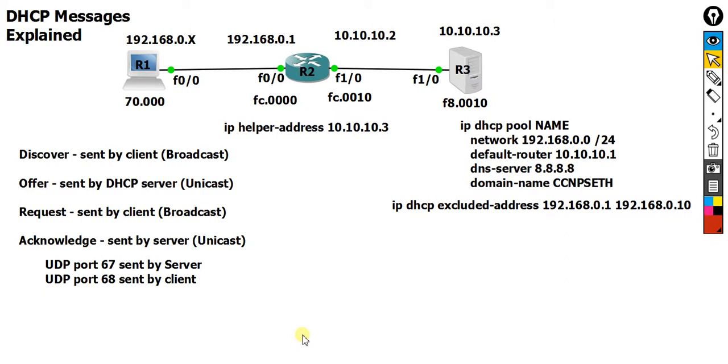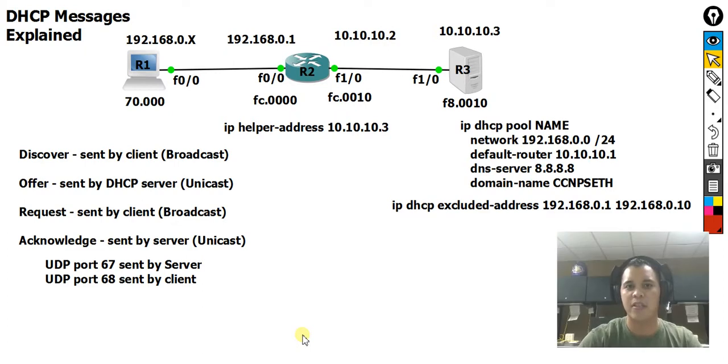Alright, in this video I'm going to be explaining DHCP messages and overall how DHCP works. There's a lot that happens in DHCP. It's very quick transactions. I think it's one of those protocols that we take for granted, but there's a lot that goes into DHCP and a lot of, with big networks, routing and everything like that.